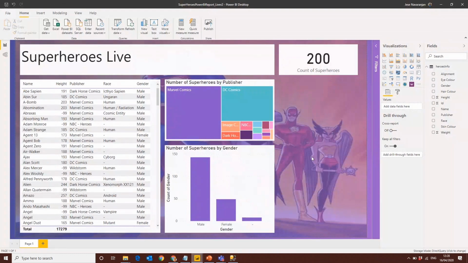Within Power BI, you have two different connections. You have a live connection and an import mode. Import actually brings in the data into the report and it's stored in memory, whereas live is connected directly into the database. So we're going to have a look at both of these and see how they differ. To start with, we have this live report here.